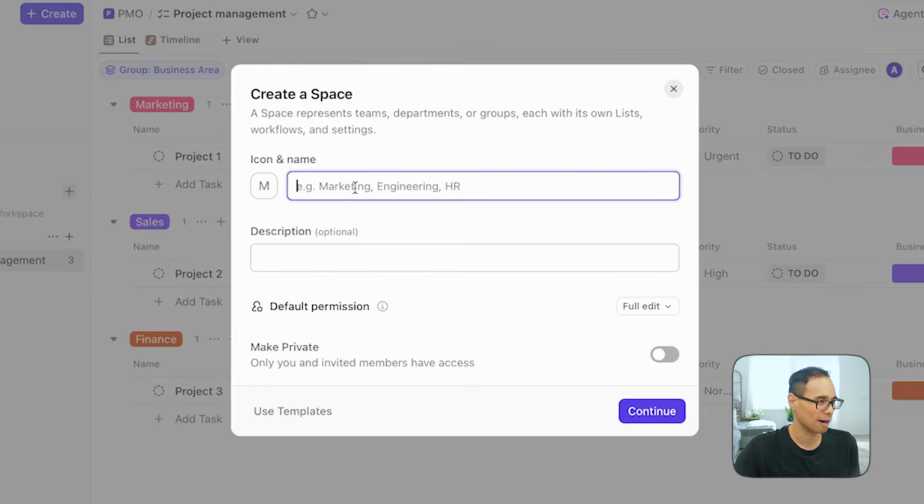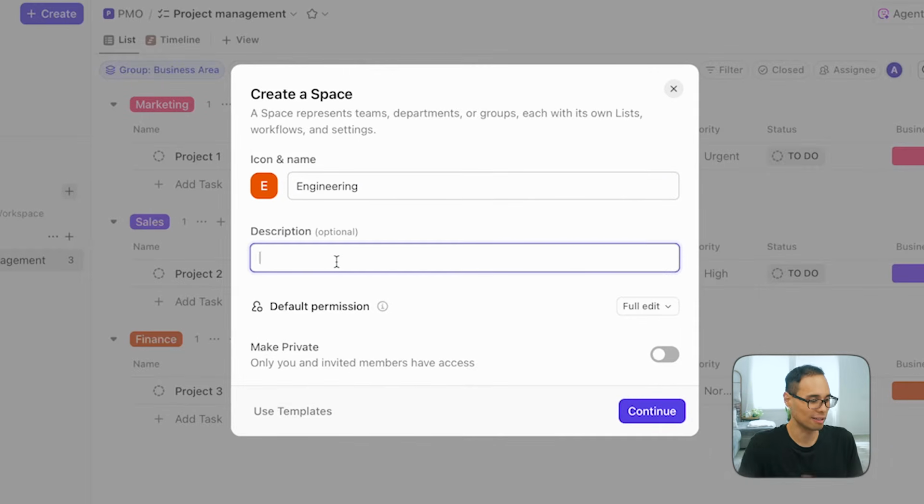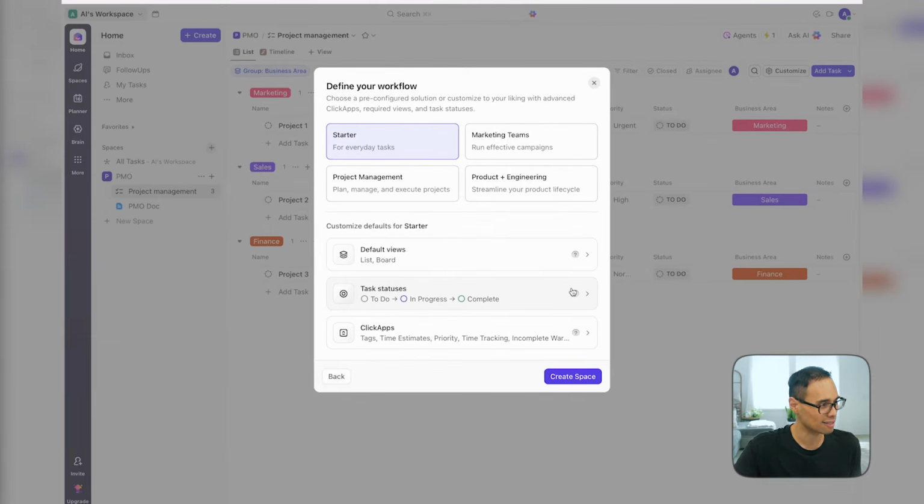Inside this dialog box where it says icon and name, we're going to type in the phrase for engineering. Inside description, I'm going to leave it and call it space for engineering work. Once you fill that out, you have all the details you need to set up your space inside of ClickUp. And next thing, I'm going to click on continue at the bottom right corner. Once that's done, you can now configure your workflow that way it's specific to what you want.